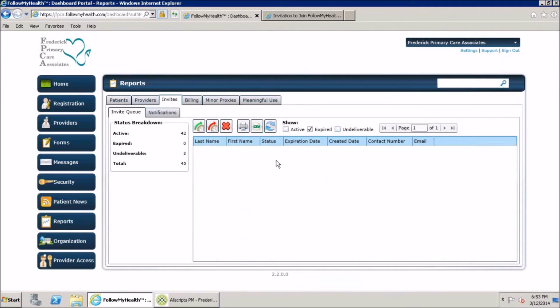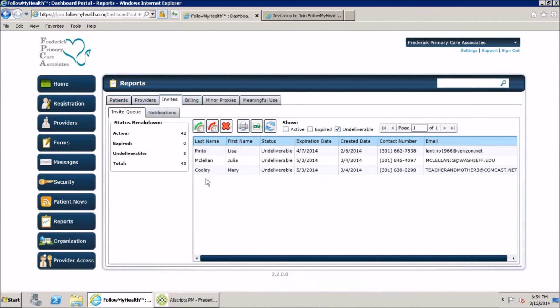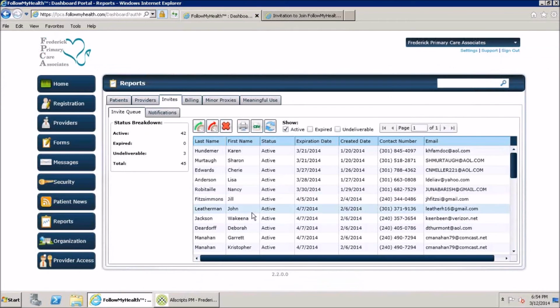The expired invitations are the ones that will appear first. If you uncheck that box and select Undeliverable, then click the Refresh button, you will see the 3 patients that were invited that were undeliverable. Same thing with active. If you click the Active button and refresh, a list of all active invitations are listed and can be resent through this screen.